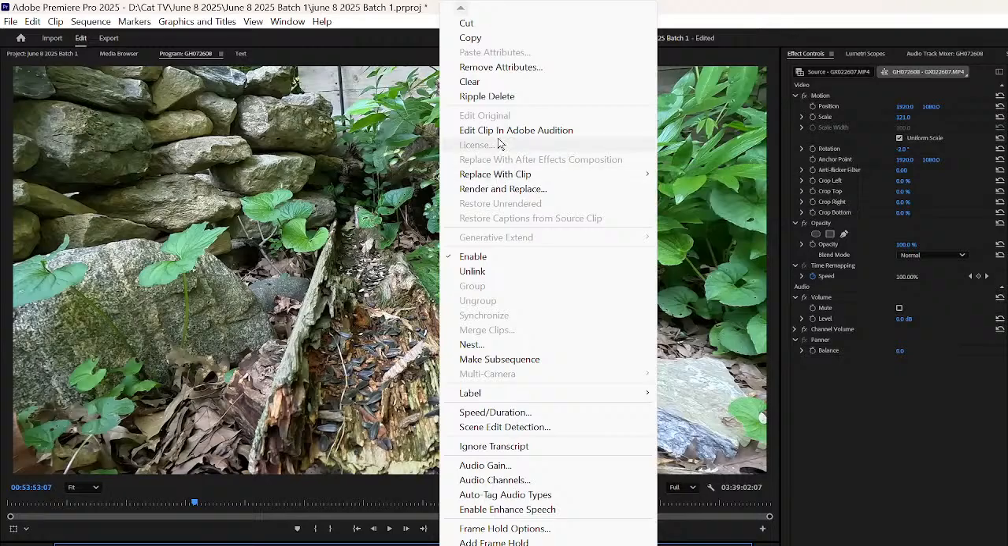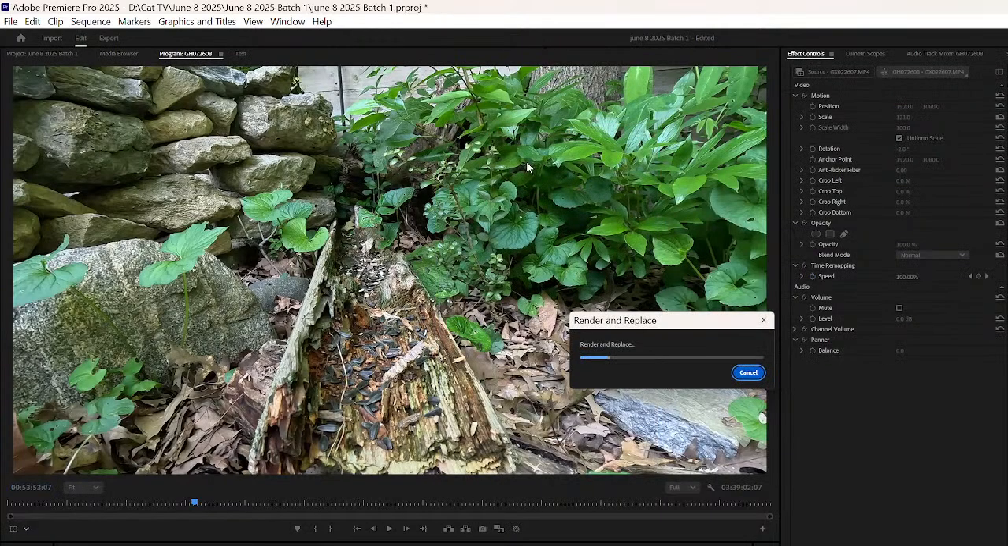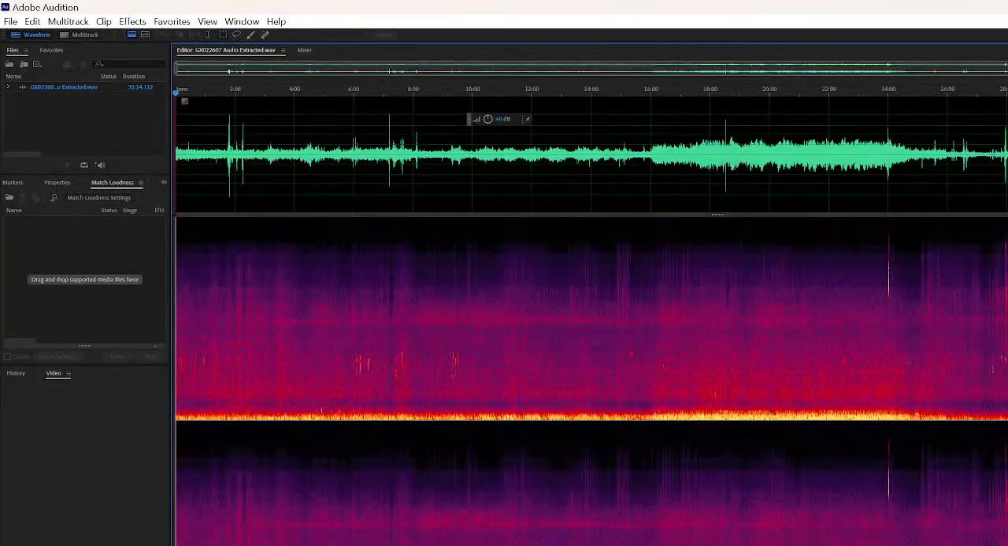and then I'm just going to go to Edit in Adobe Audition, which is right there. And it's going to render and replace. So basically it's just going to open Adobe Audition is what it means. And now I've got this open in Audition.